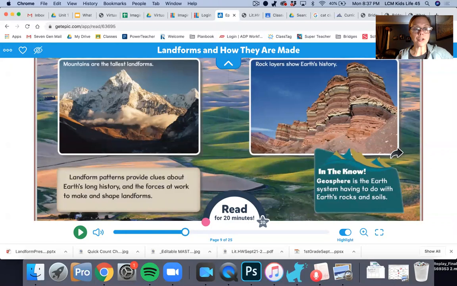Landform patterns provide clues about Earth's long history and the forces at work to make and shape landforms. Rock layers show Earth's history. Geosphere is the Earth system having to do with Earth's rocks and soils.